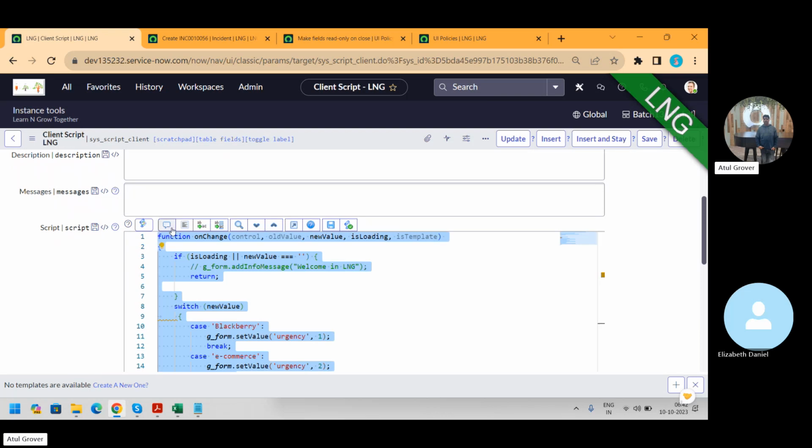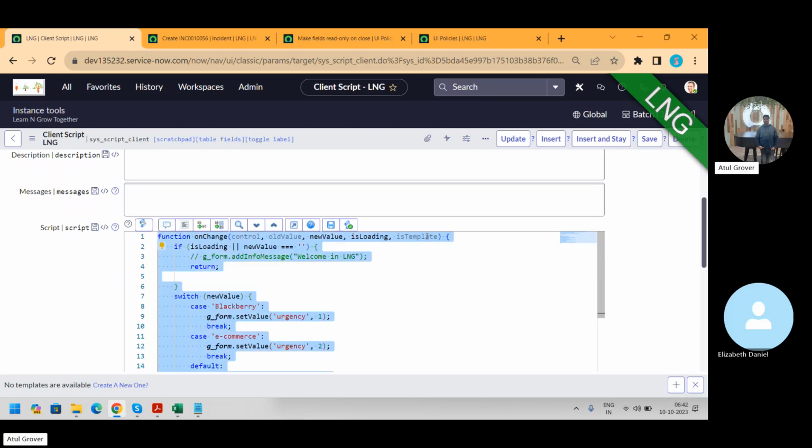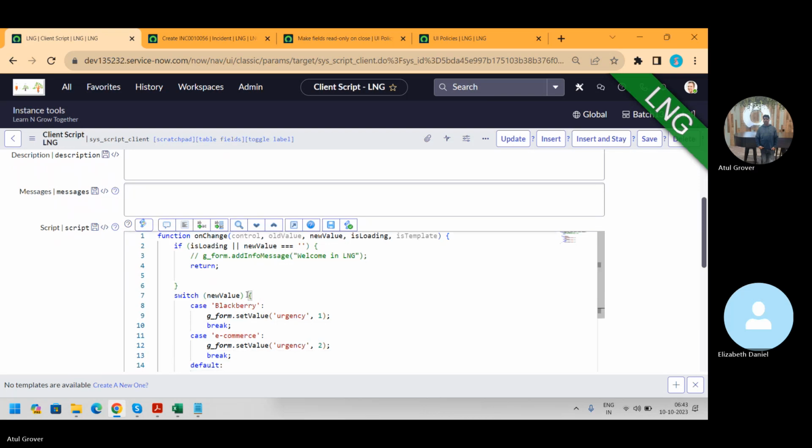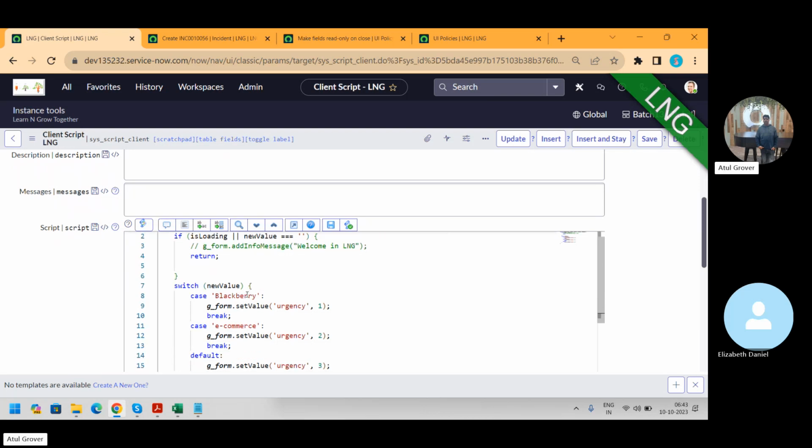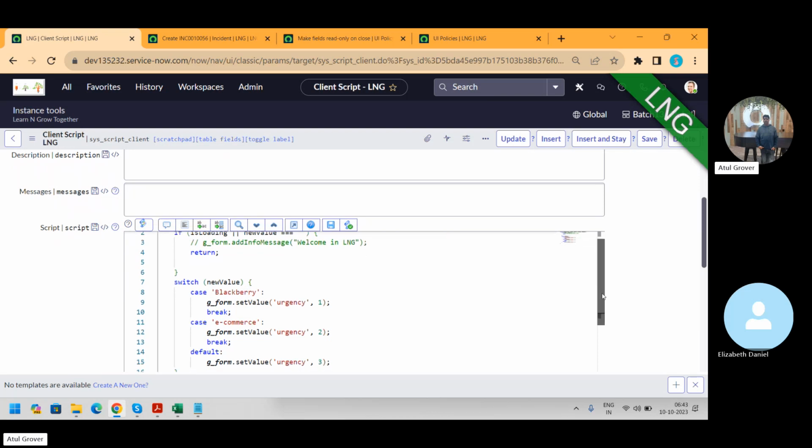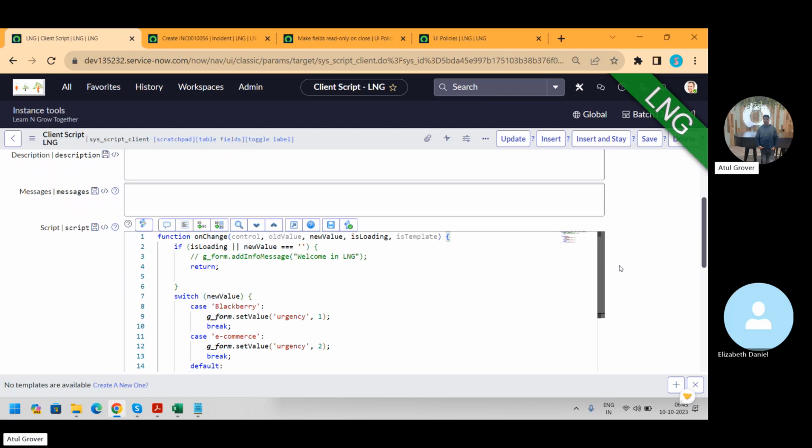One bracket, let me do this format again. One bracket close and this switch new value. BlackBerry set form value break, e-commerce. Default is this parenthesis open, this parenthesis close. One, this one close for this one. Some brackets issue, I doubt.